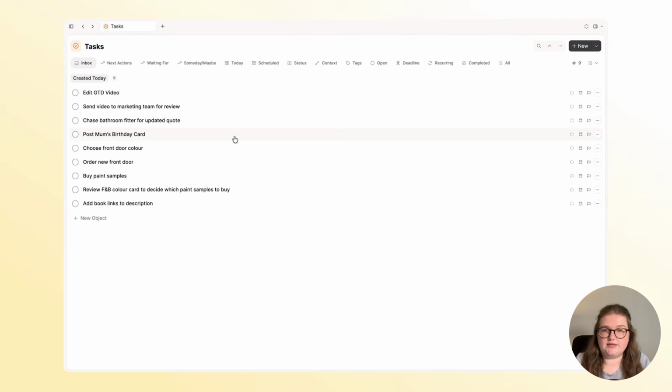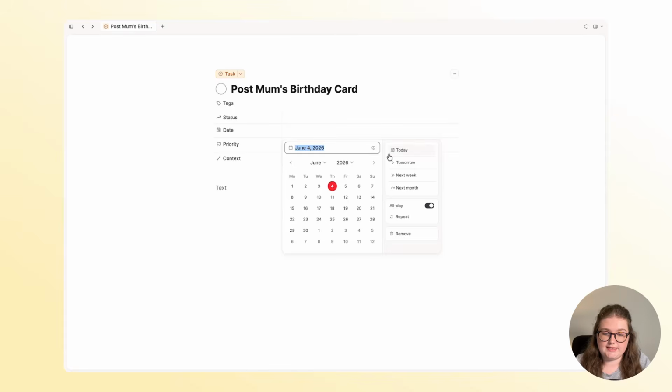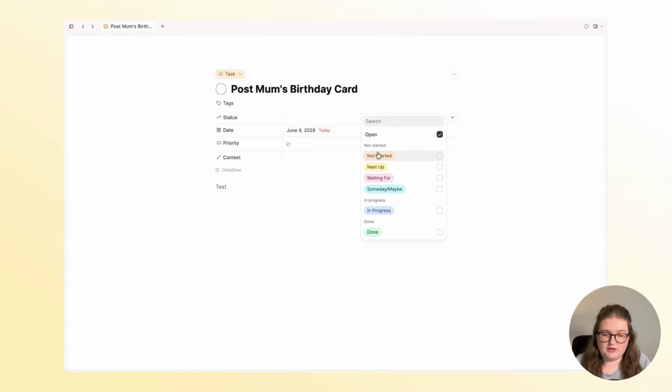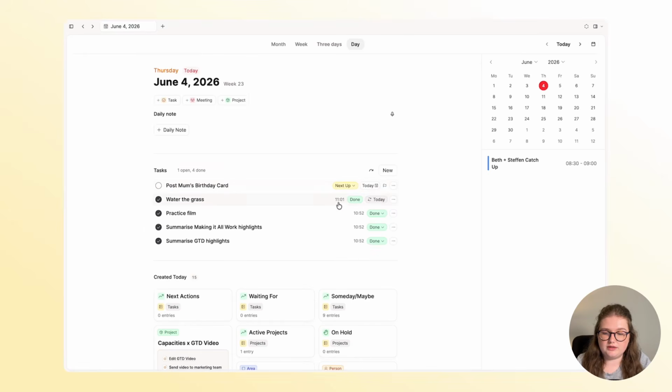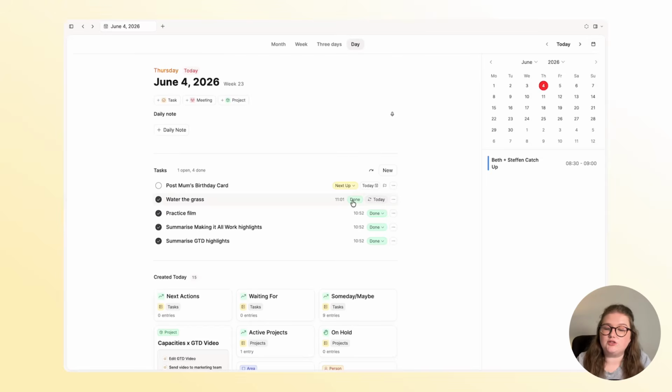And then finally, the only task we haven't looked at yet is this one for posting mum's birthday card. This isn't related to a project, it's just a one-off task that I need to do. I need to do it today, and I'm going to give it a status of next up. When you give things a date in Capacities, it will show up in your central calendar, which can be a very helpful place to work out of, but you'll see that in other videos.